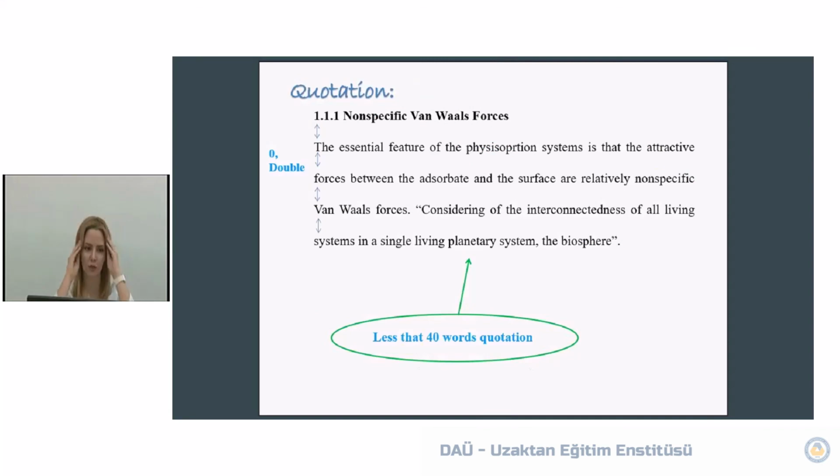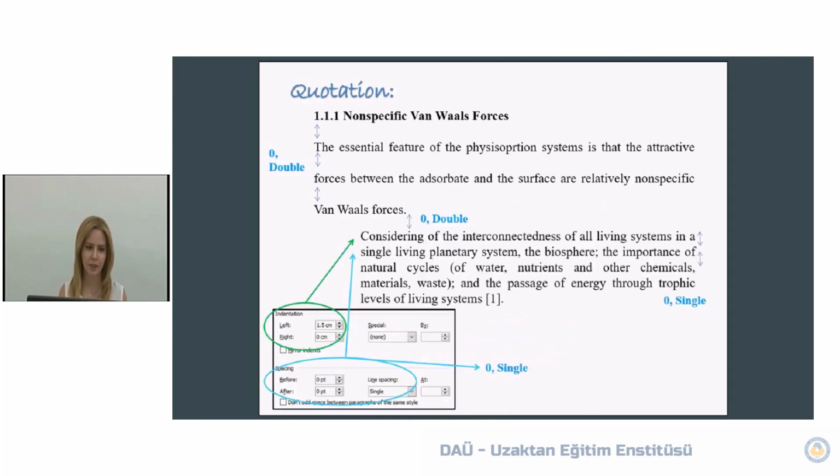Let's see the formatting of a quotation. If you have a quotation, you should select the quotation in order to see how many words it has. If the quotation has less than 40 words, you may keep the quotation inside your paragraph with the quotation marks. But if your quotation exceeds 40 words, you should extract the quotation and write it down in a new paragraph. The thing is, in this paragraph, the line spacing is 0 and single, and you should indent this paragraph by, let's say, 1.5 centimeters on the left without quotation marks.